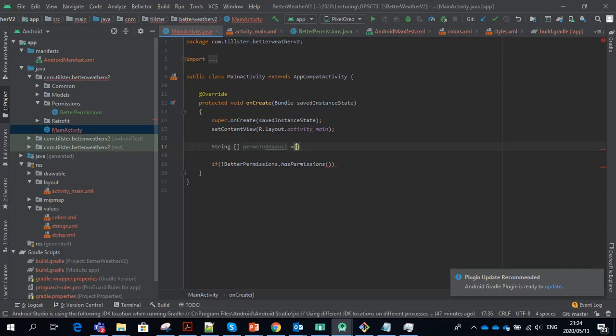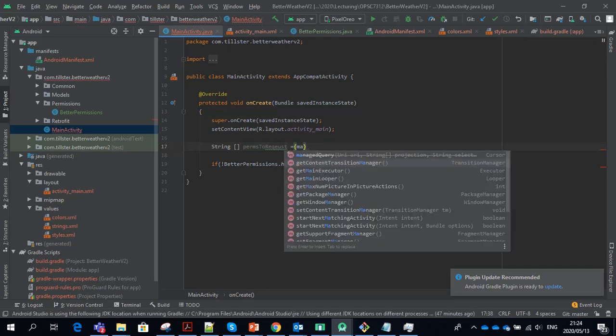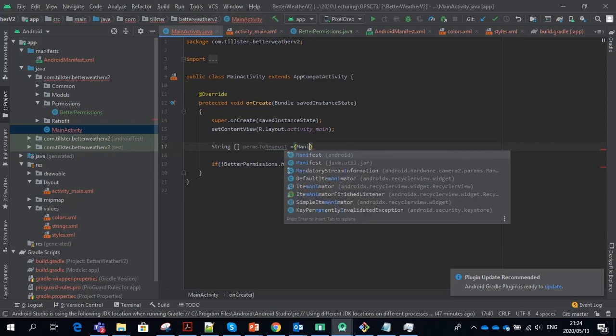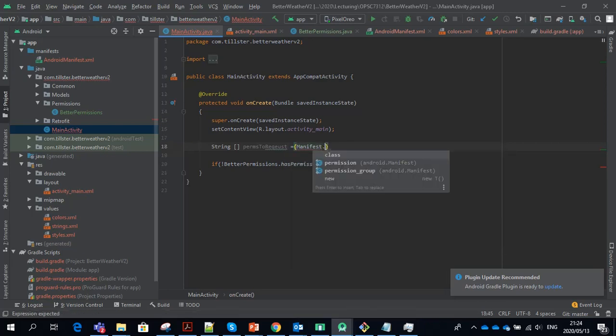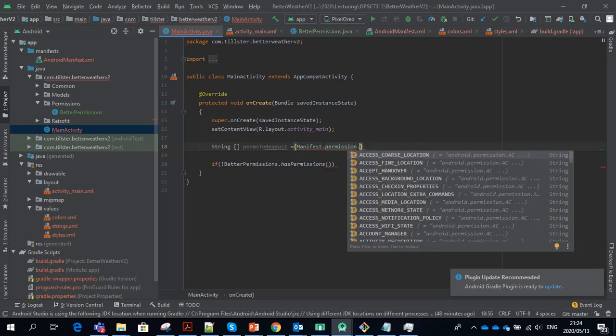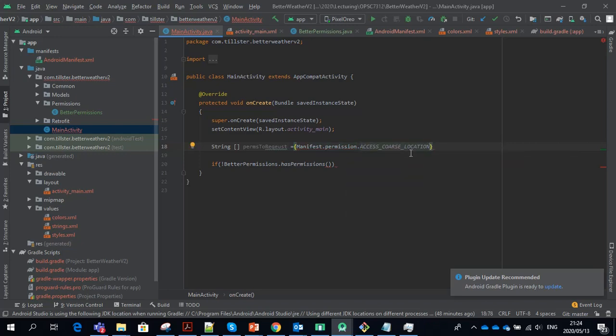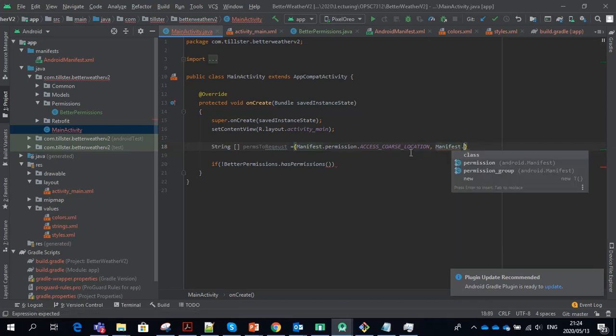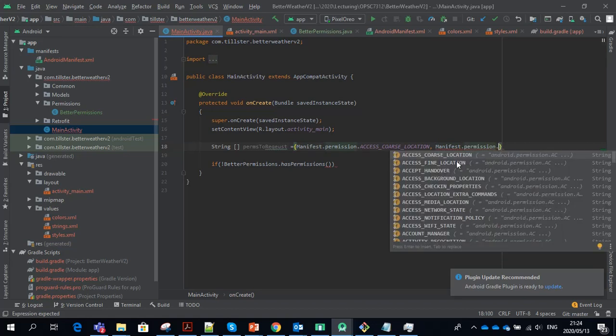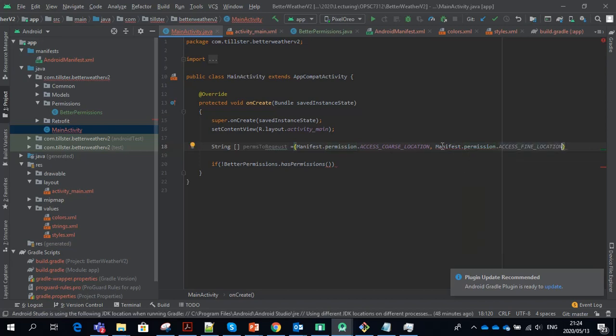equals, and we say Manifest with a capital M, Manifest.permission.ACCESS_COARSE_LOCATION, comma. The one thing about the Dracula layout is that it really gets angry when something looks wrong. It just makes everything red. Then Manifest.permission.ACCESS_FINE_LOCATION. I'm going to bring this down so that I'm not over the preview.